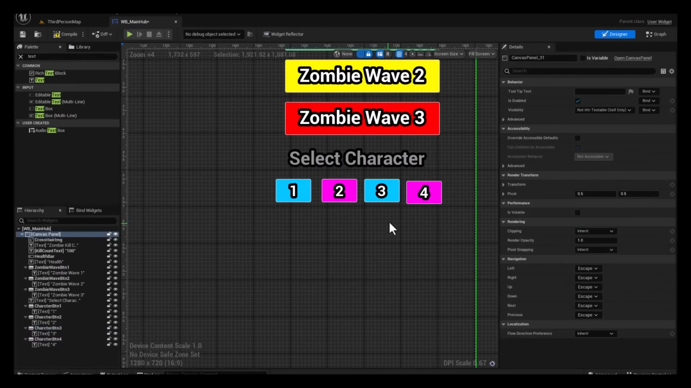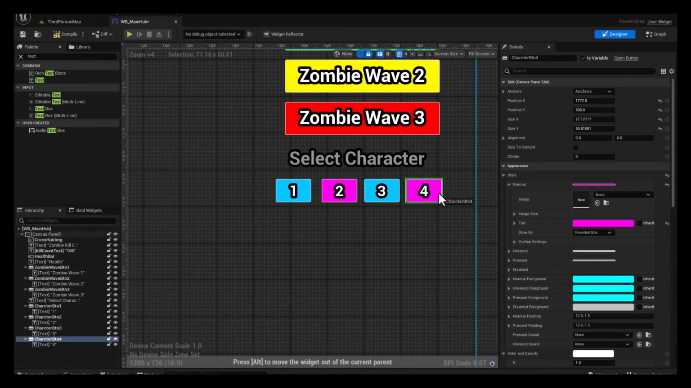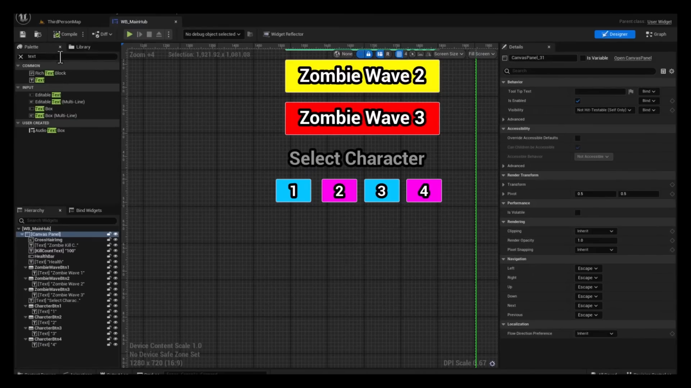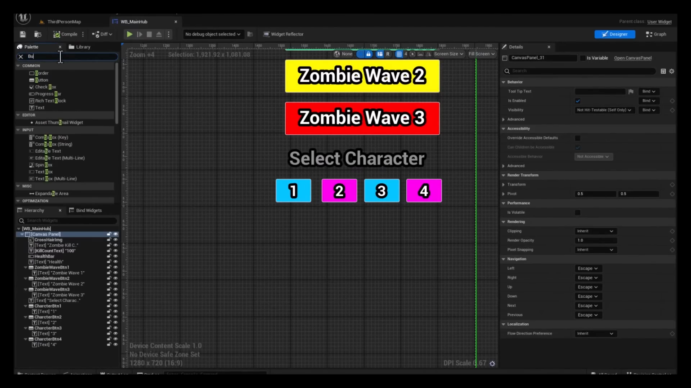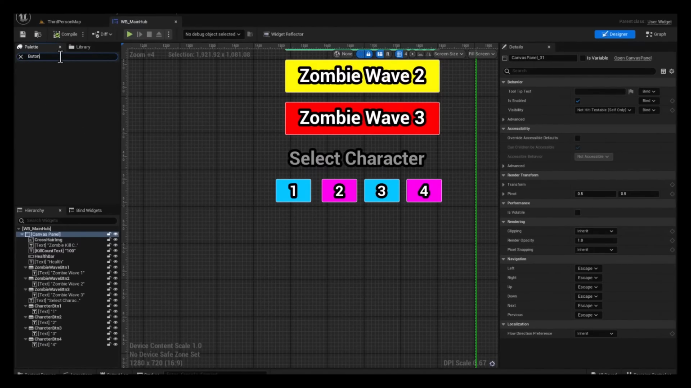And you know, like I said, if you can line the buttons up the best you can. I mean, you're only going to see them for a moment anyway. Because the way we're going to set this up, once you select one of the characters, it's going to make this disappear. So now next, we're going to need to do another button.